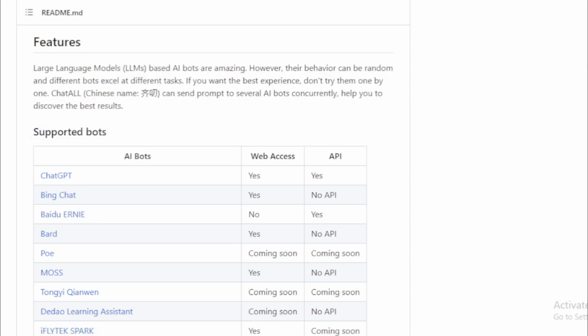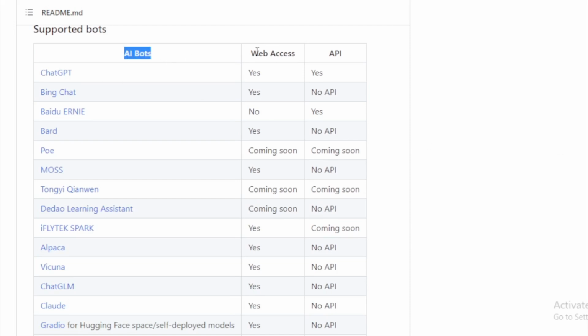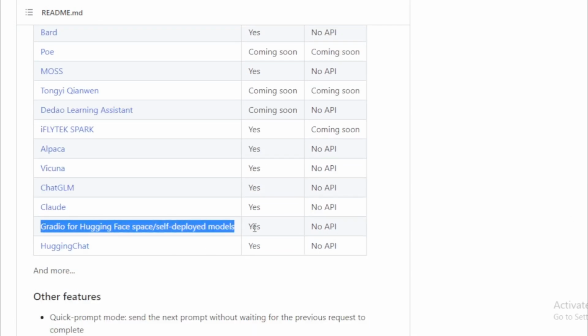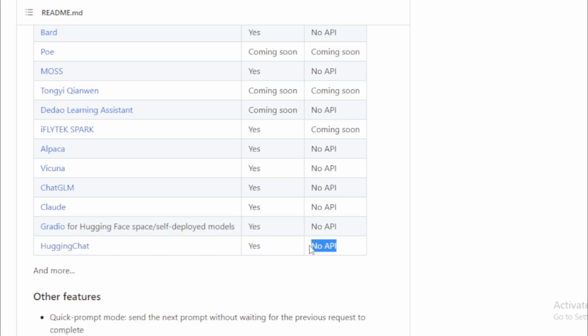Supported bots. AI bots, web access, and API requirements. ChatGPT, with web access and API required. Bing Chat. Baidu Ernie. Google Bard. Poe. Moss. Tongyi Qianwen. Dedao Learning Assistant. iFlytek Spark. Alpaca. Vicuna. ChatGLM. Claude. Gradio for Hugging Face Space. HuggingChat. And more coming soon.